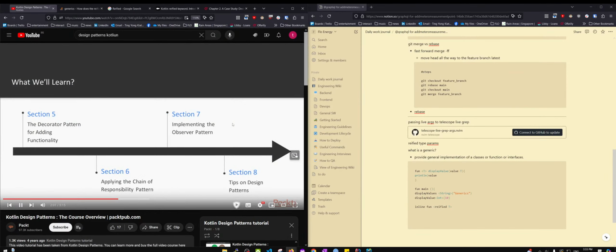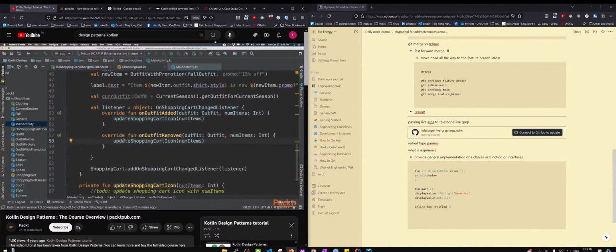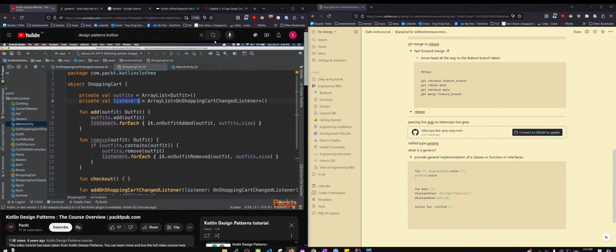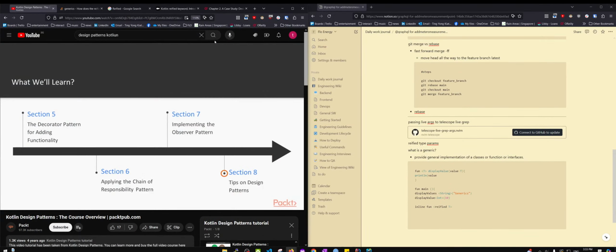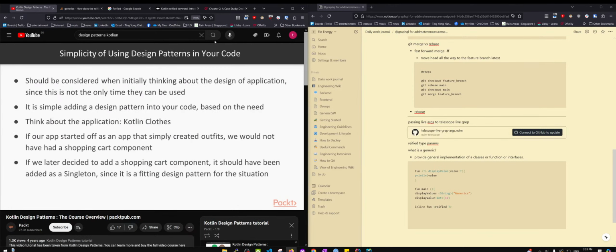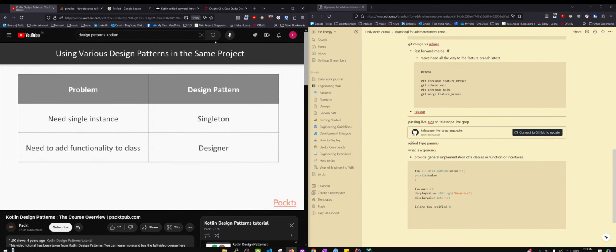In Section 7, Implementing the Observer pattern, we'll talk all about how classes can notify one another when one of them changes without having to hold an instance of that object itself. And in Section 8, Tips on Design Patterns, we'll talk about using design patterns in your own class and some real-life examples of design patterns.